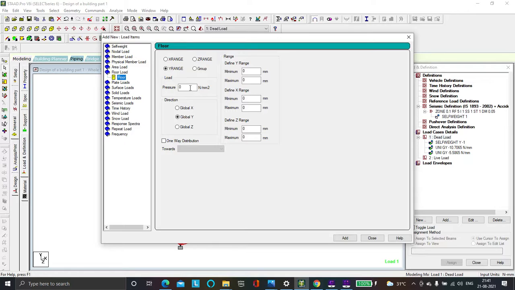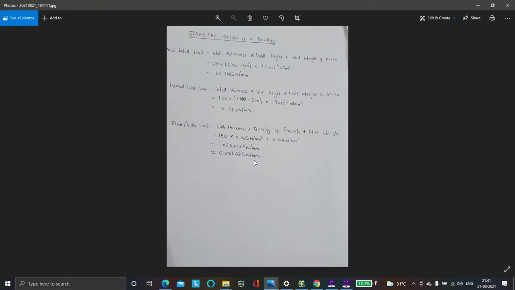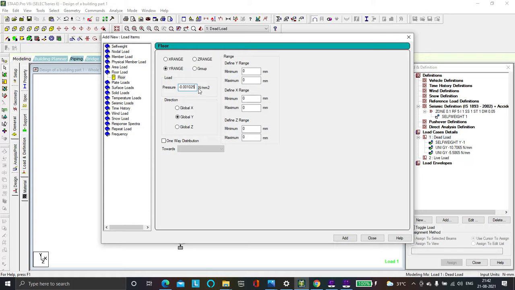When you do this, minus 0.001025 newtons per millimeter squared. Let us confirm. 0.001025. Okay, confirmed. Global Y direction. This option is when you are designing a one-way slab or two-way slab. But in this case, all our slabs are two-way slabs.